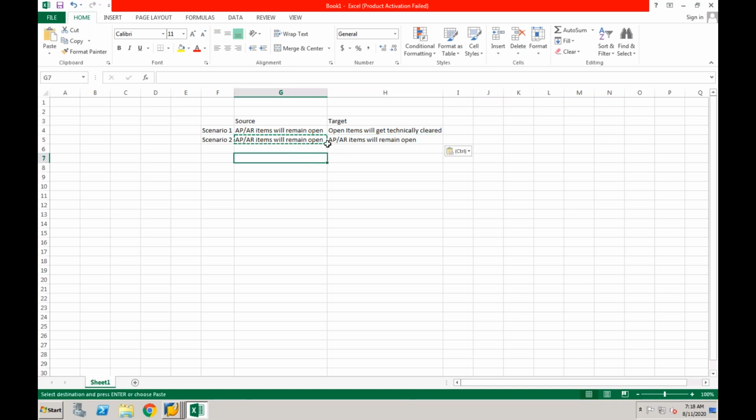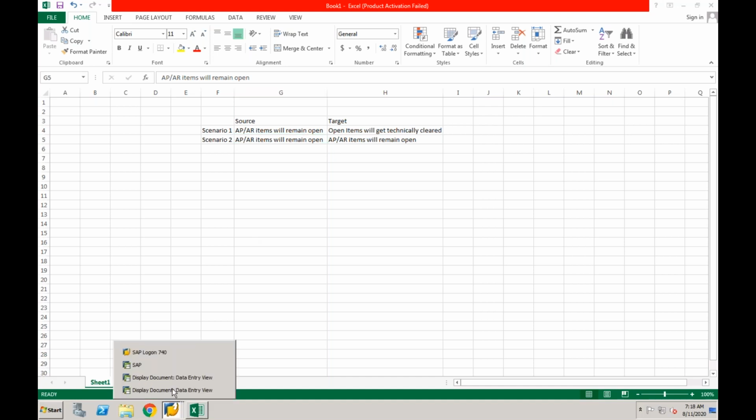In short, this option of making the payment would be only available in the source system. In the target system, you should block the users from making any payment. So whenever the payment is done in the source system, automatically a clearing entry comes to the target system also. Okay, that is exactly what we have done in our last session.